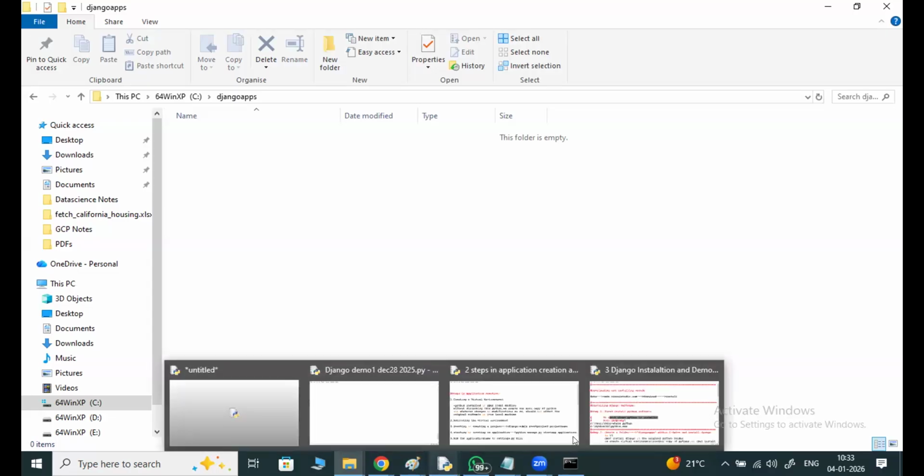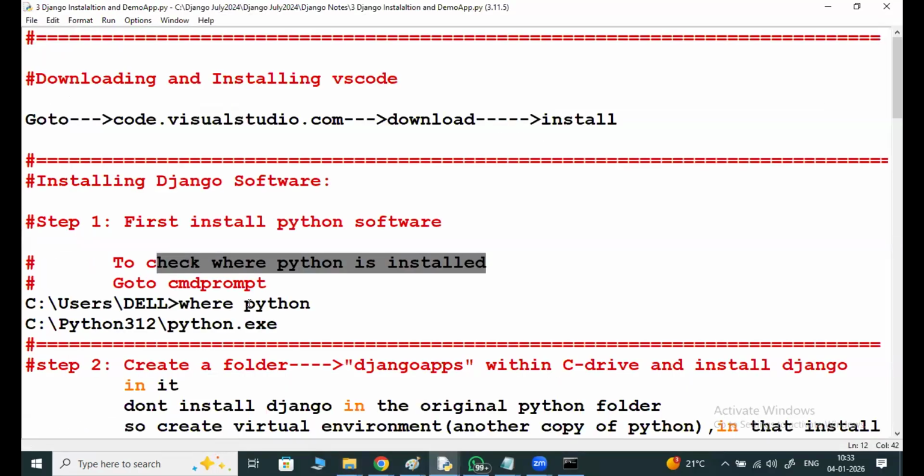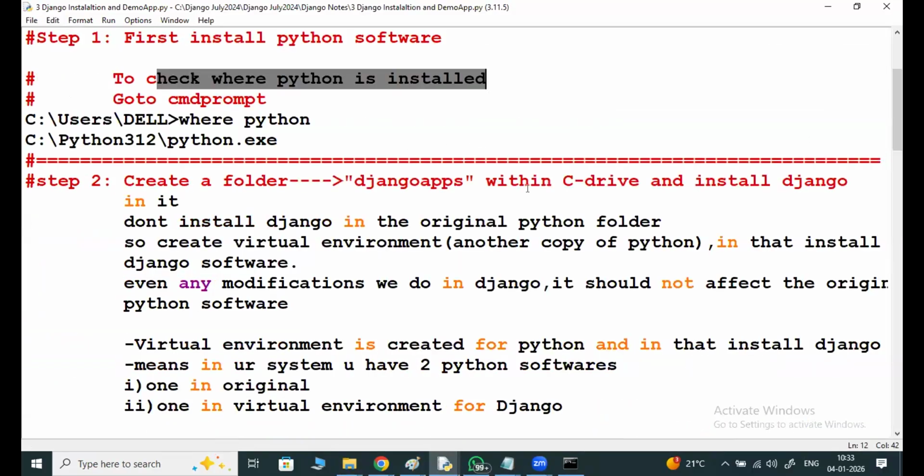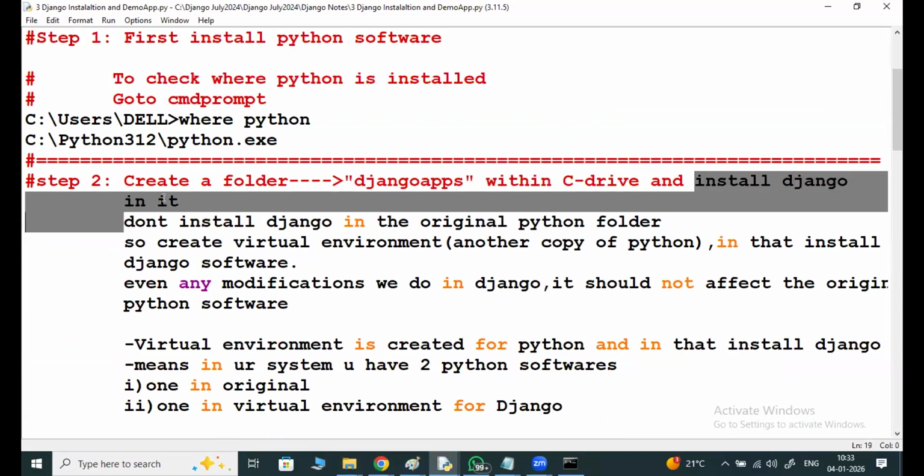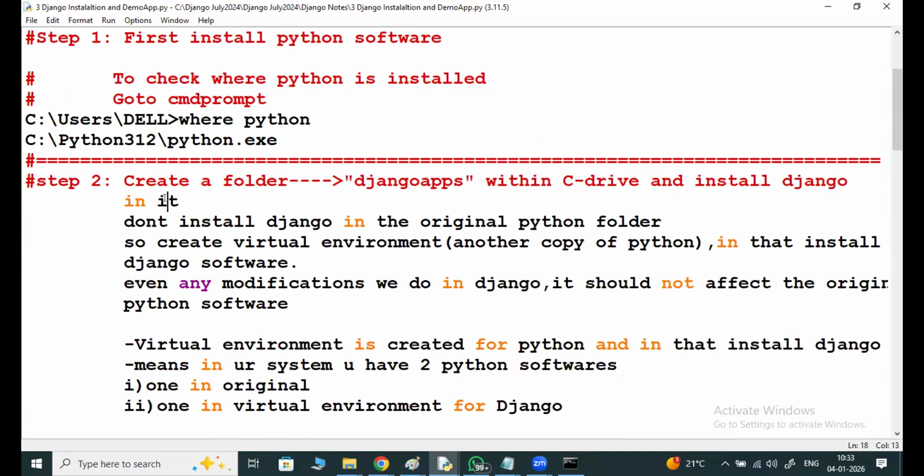I have provided the notes for this and will forward them to you. So create a folder named Django apps; you can create any folder with any name, most preferably within the C drive, otherwise in any other drive also. We are going to install Django within this Django apps folder only.